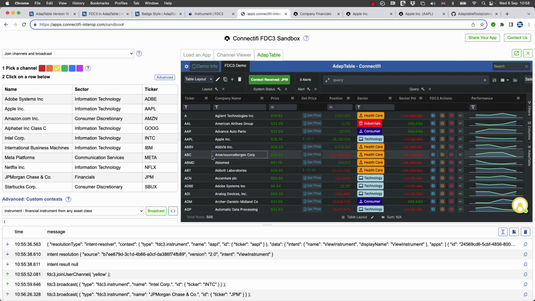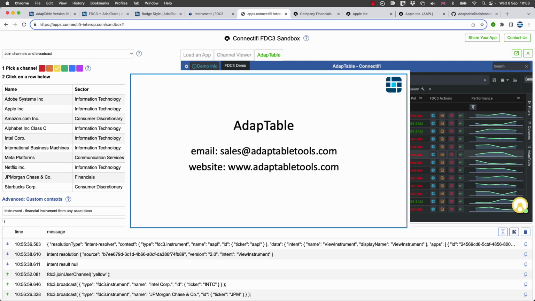As I say, there's a lot more to FDC3 in AdapTable, but hopefully that gives you a sense of how easy it is to configure AdapTable to wire up any intent or context you want, including custom intent, and really to use AdapTable as the FDC3-Ready grid in all the interoperability applications that you're going to provide.